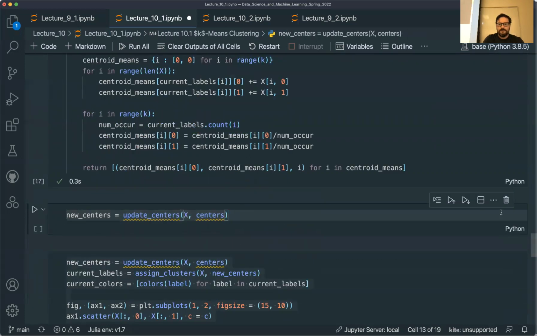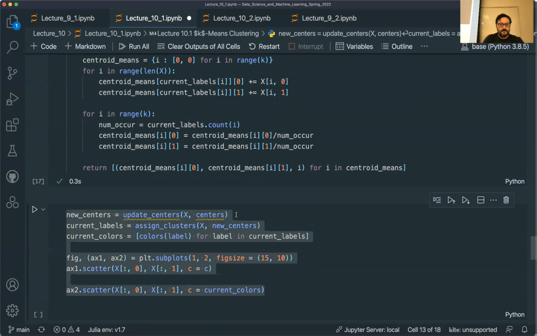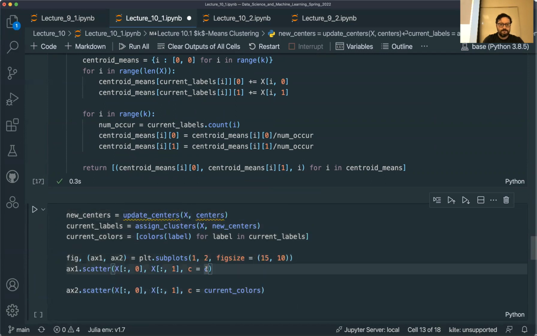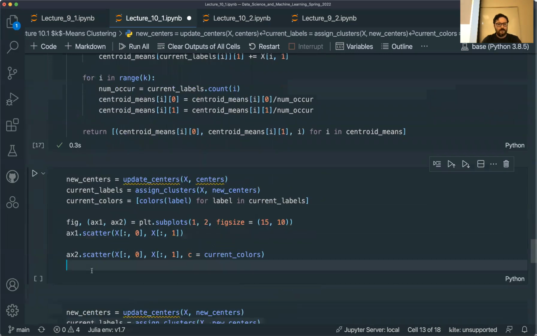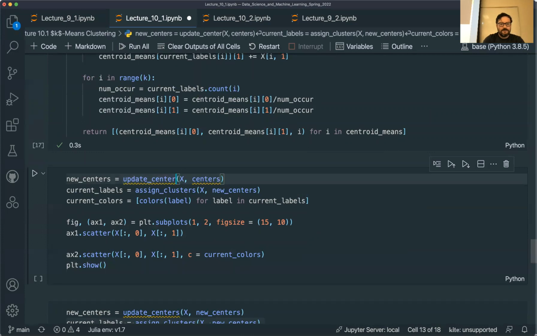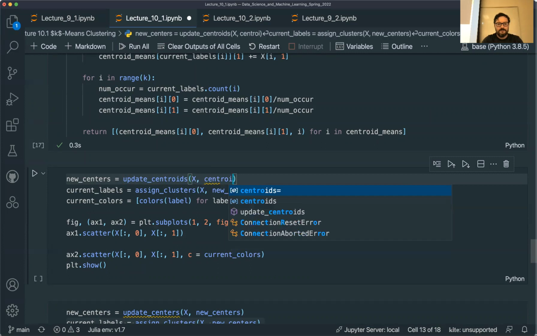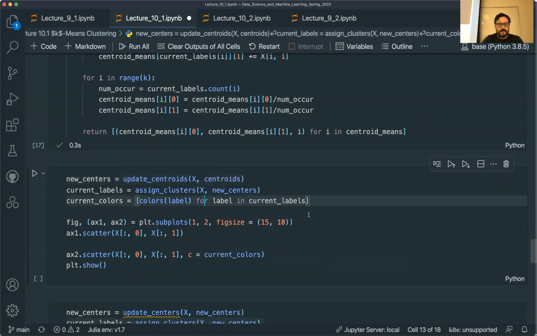Okay, I'm going to get rid of this here. All right, so then let's say, yeah, I'll put no color here. Okay. All right, so update centroids should be here. And then we currently have centroids. All right, so let's see what happens.